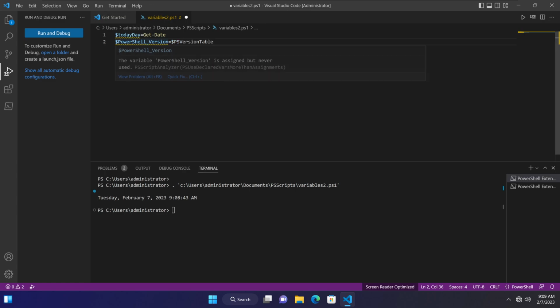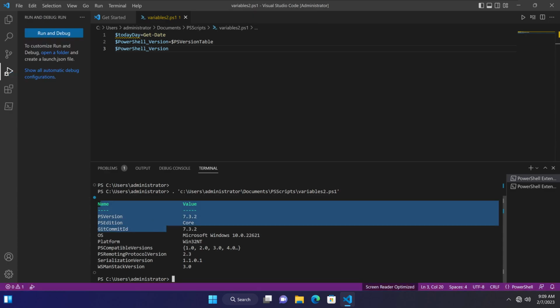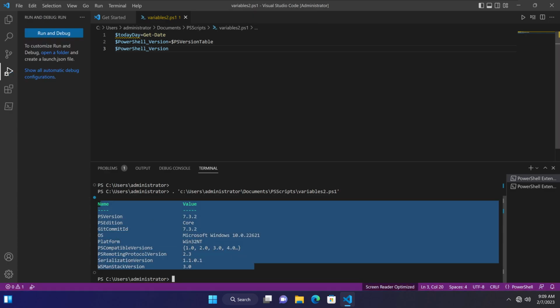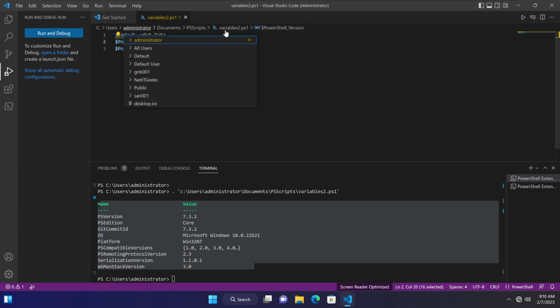Now if I post this information down here, PowerShell_version, and I run this, it's going to return the information that is stored in PowerShell_version. I can call this whatever I want. So I created a variable, but I'm storing information from another variable inside this variable. So you can store either commandlet information or other variable information inside a variable that you have created.